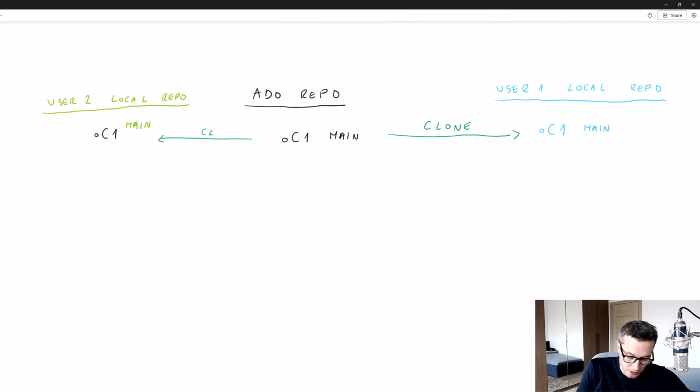So we got clone. So that's the initial state, when all three environments, user1, user2, and remote repository, are perfectly synchronized. They don't differ in any way. Cool. So let's move on.